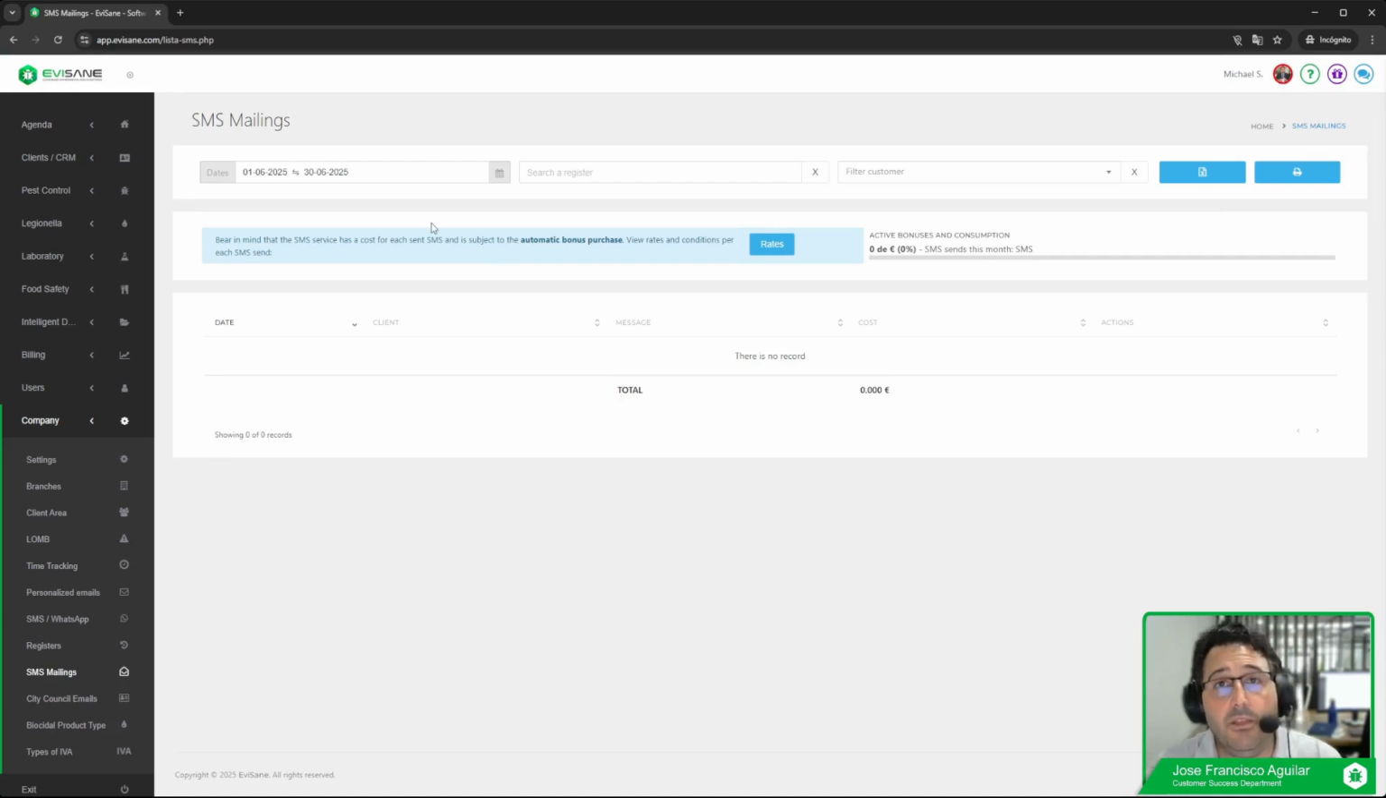From this section, you'll be able to keep track of the usage of the vouchers. If you have chosen to use SMS notifications, remember that this is subject to the purchase of vouchers. From here, you can monitor the usage of that voucher.